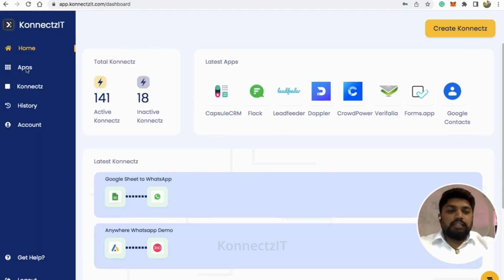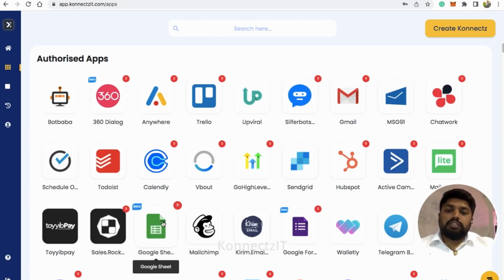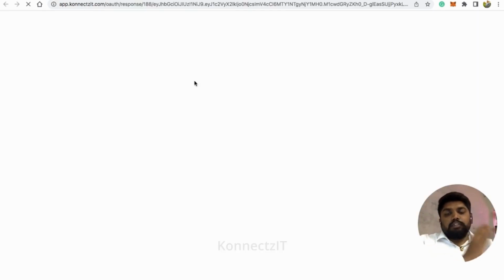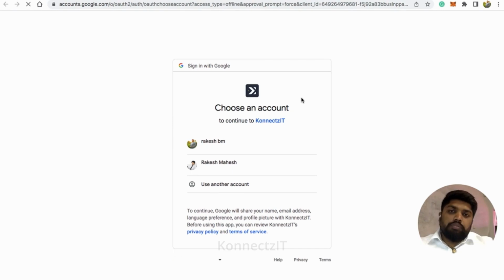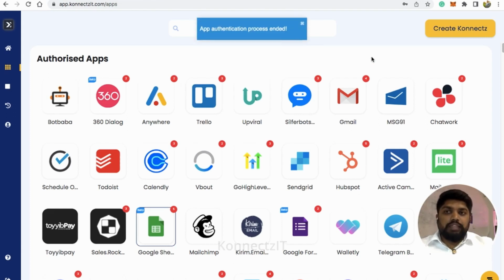Let's start by authorizing the apps inside KonnectZIT. For that, you have to click on the App page. Once you go to the app page, you have to click on the app, that is Google Sheet Trigger. In this case, I'm using Google Sheet Trigger and also Gmail. For authorizing this account, you have to click on Add Account. This will redirect you to the Google app, where you have to give permission for KonnectZIT to access your page. So click on your account, select your account and just give allow, and it will authorize the app inside KonnectZIT.